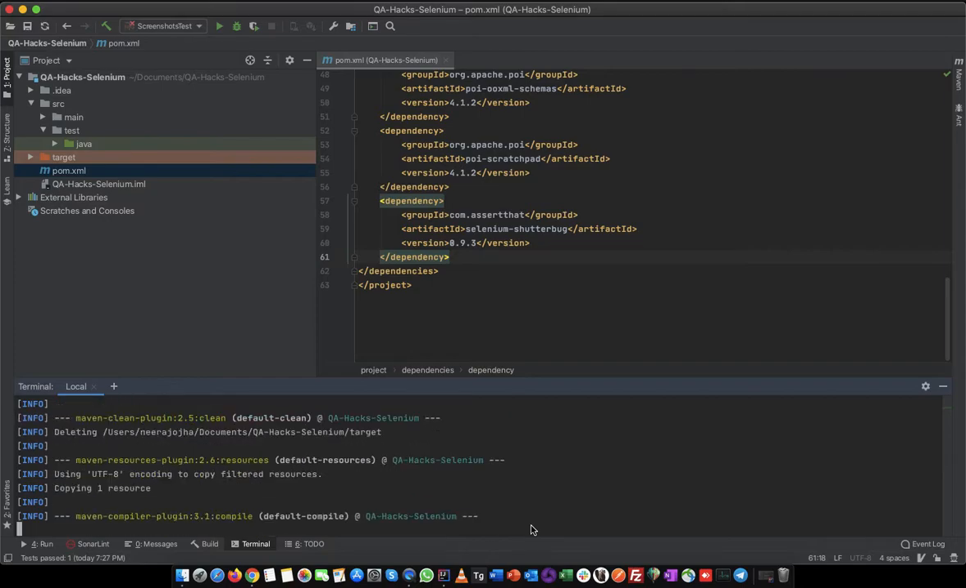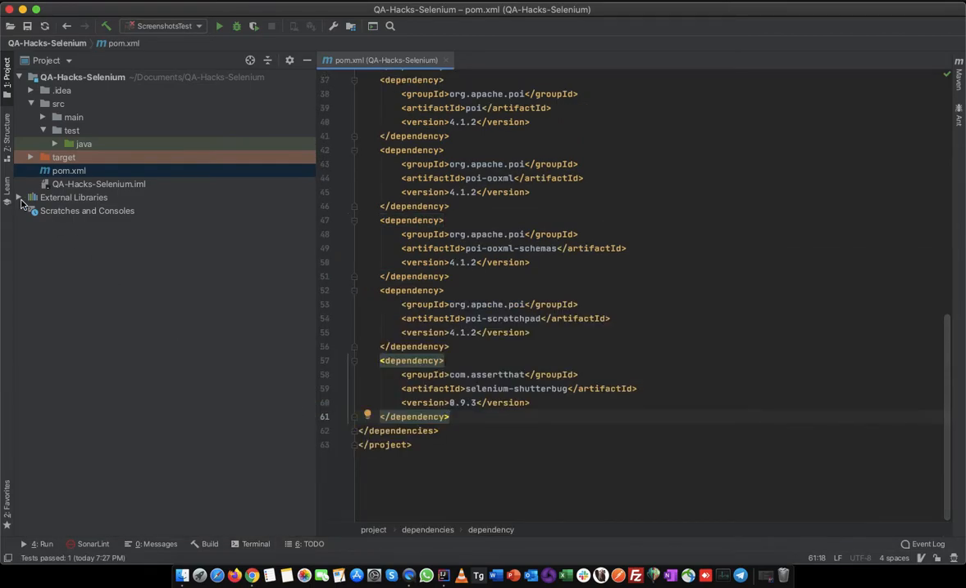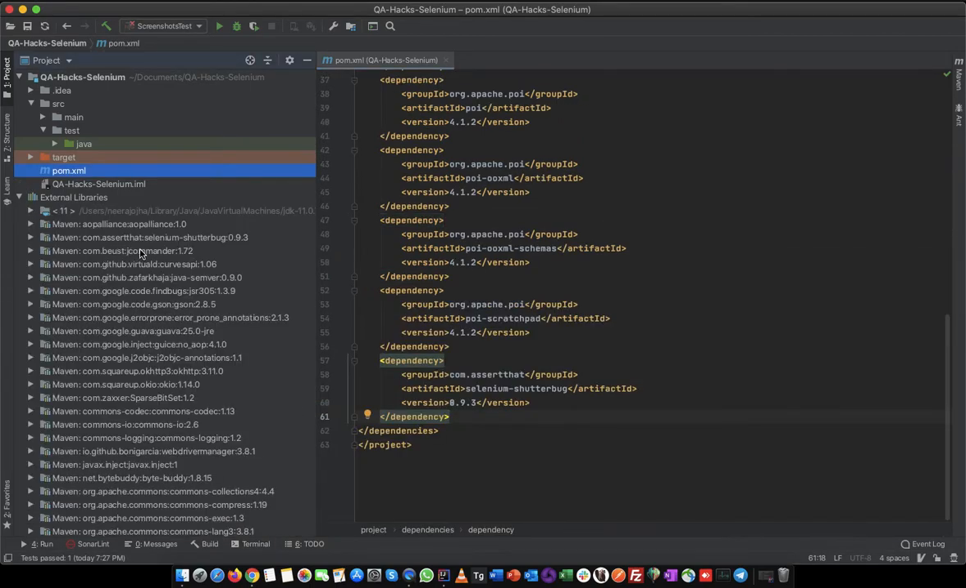Now hopefully it works. Yes, now you see the build is successful. Go to your library and check whether this particular Selenium Shutterbug is available or not. The Selenium Shutterbug 0.9.3 is available.